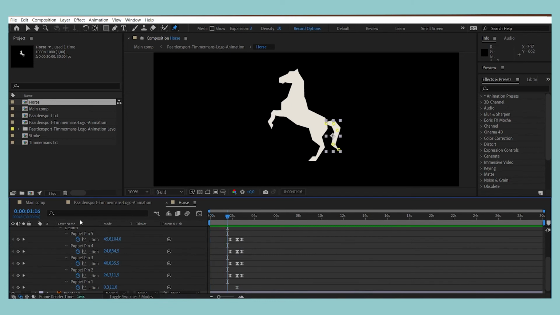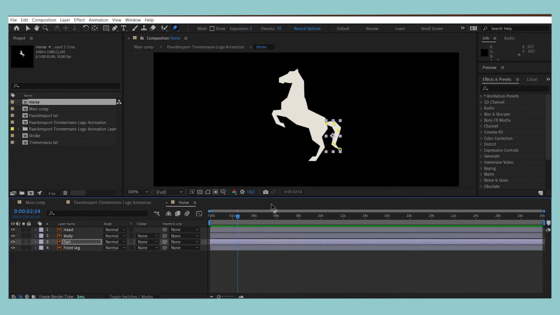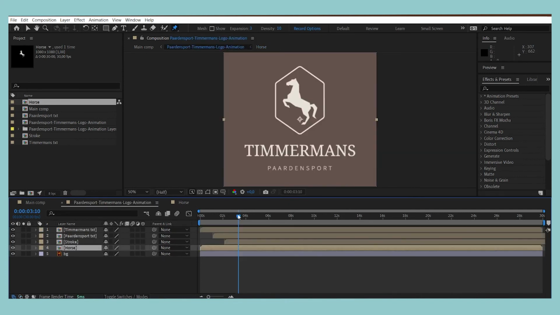And you can play with all these things to create an even better animation of the horse, but I leave it for now how it is. Otherwise the video is too long. Then I close all the layers and I play it again to see it. And I go again to the Parasport Timmermans logo animation, and I set this horse layer further on the timeline.